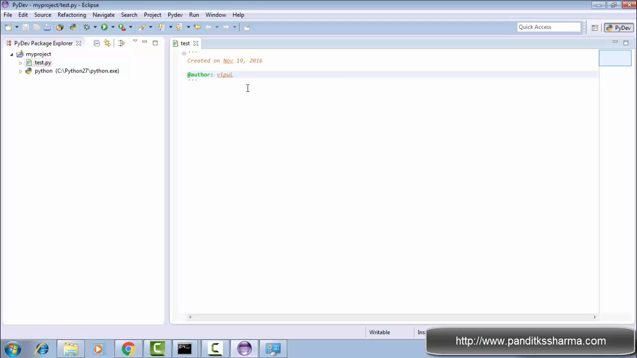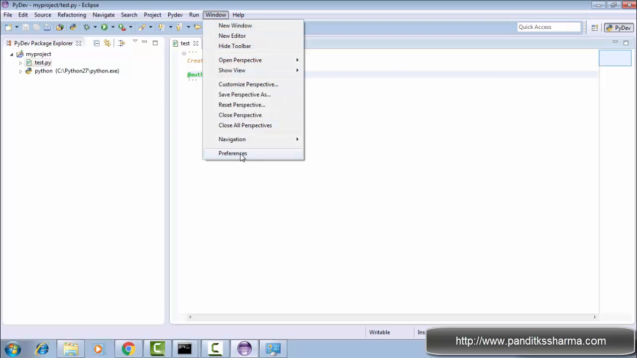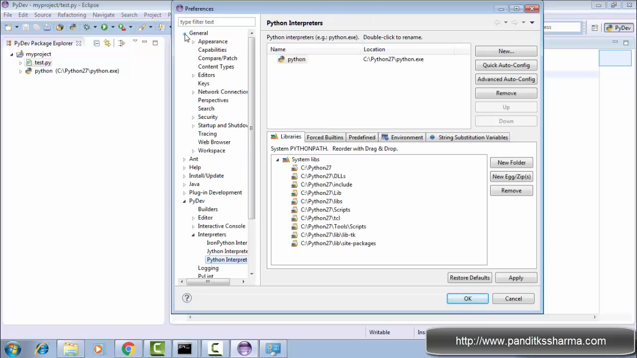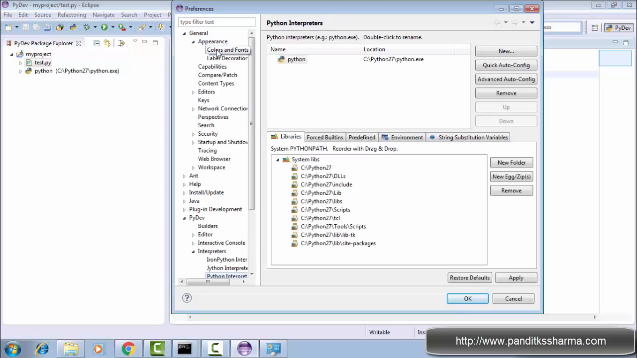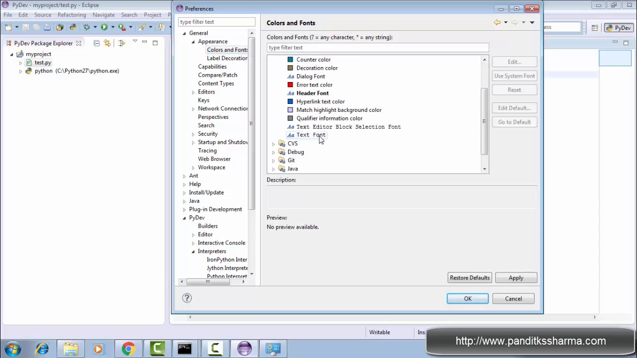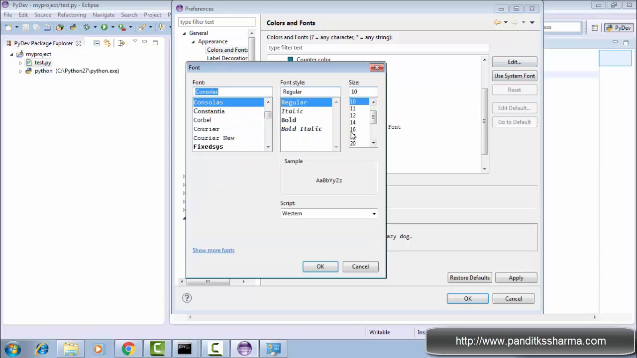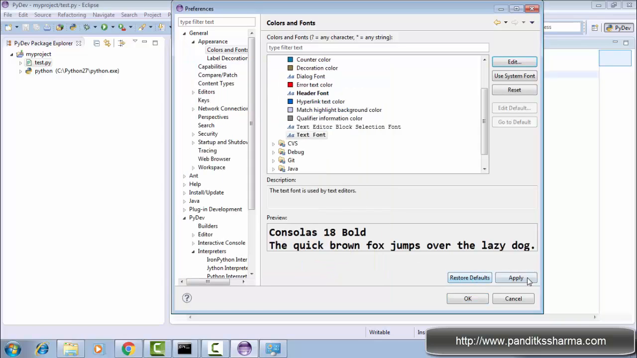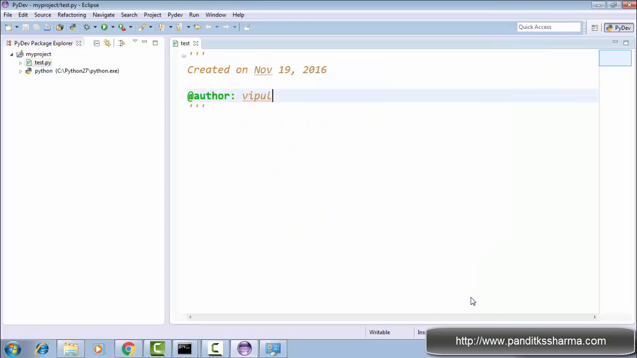If you want to increase the font size, you have to go inside Window, Preferences, General, Appearance, Colors and Fonts, then inside Basic, then Text Font, and edit it. So I will increase to 18 and bold. Okay, apply it. Okay, so we increased the font.